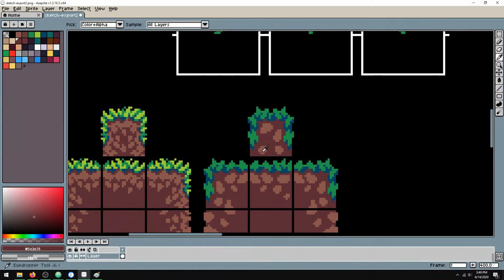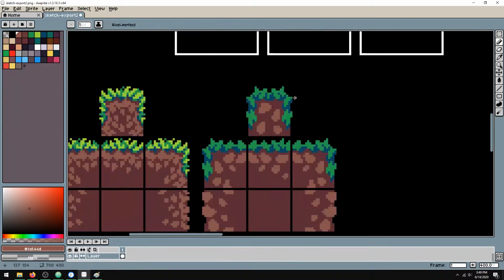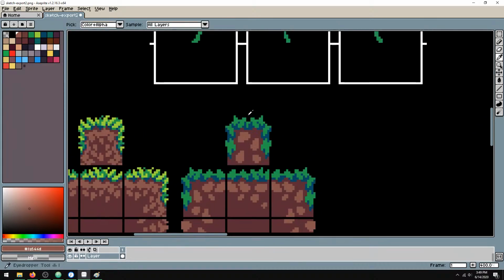I see messages in the corner of my eye. Alright, I think that's good enough. I want to smooth out the grass here though, that's looking kind of sketchy.